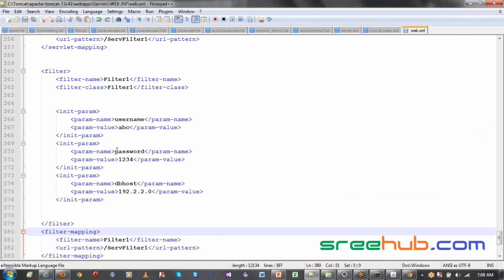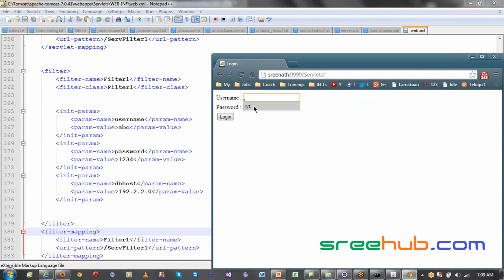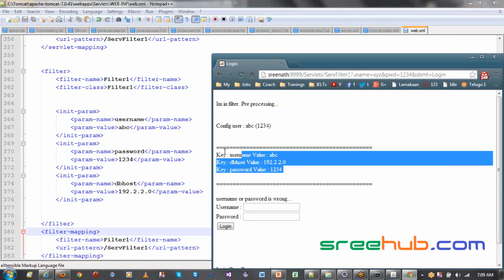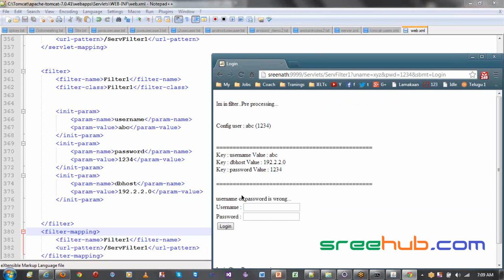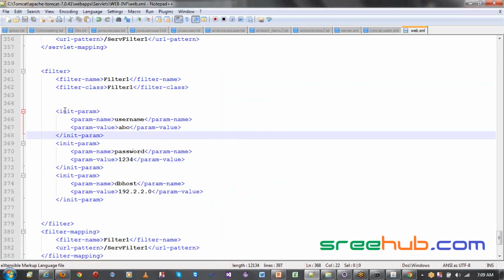Now even if I change my configuration, let's go back to the main page. I'll give my XYZ and 1, 2, 3, 4 and login. You can see it's okay. It worked. It is taking it directly. Don't worry. It works with Tomcat 7, I forgot. But normally in your old Tomcat servers, whenever you change anything, you have to actually restart your machine.